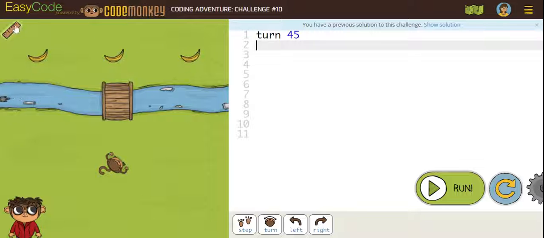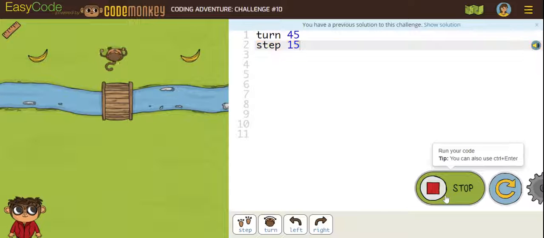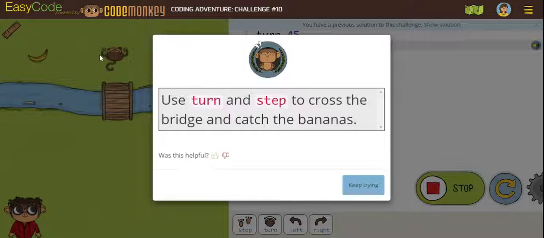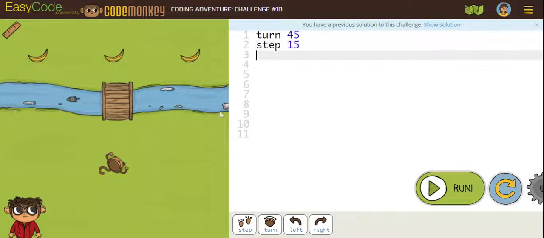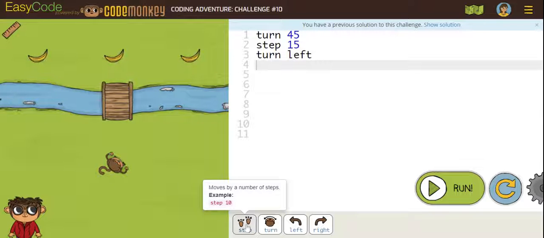After he turns, he's going to take some steps. So he's going to step to the banana, over the bridge and to the banana. That's 15 steps. Step 15. Let's run this code so far so we can see what we have. Okay, now you need to make a decision. Do you want him to turn towards the left or towards the right? I'm going to go ahead and just tell him to turn left so we can see as we run the code. So I want him to turn left, and he's going to walk from the banana in the middle to the banana on the left. That's 10 steps. Step 10.